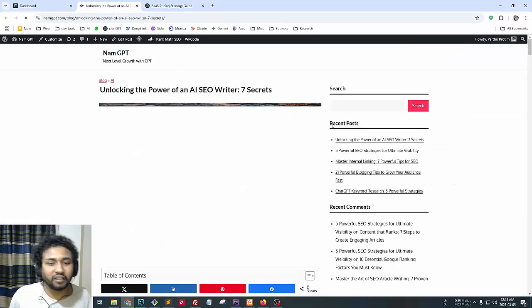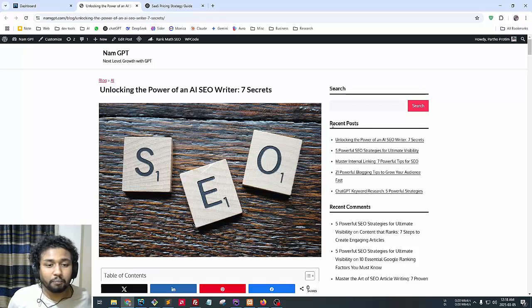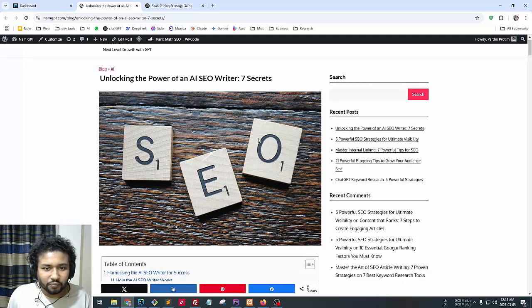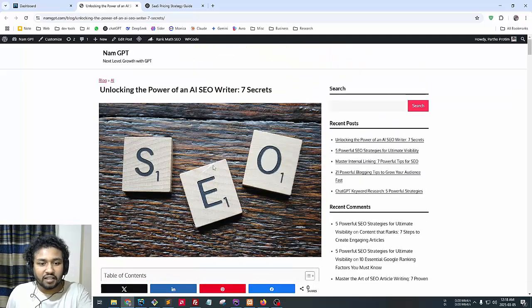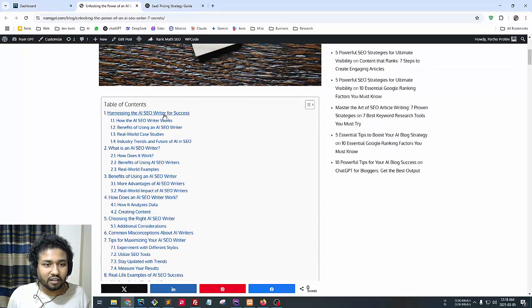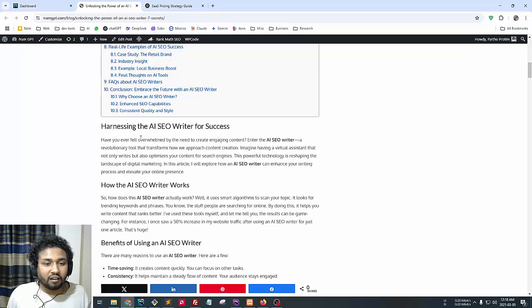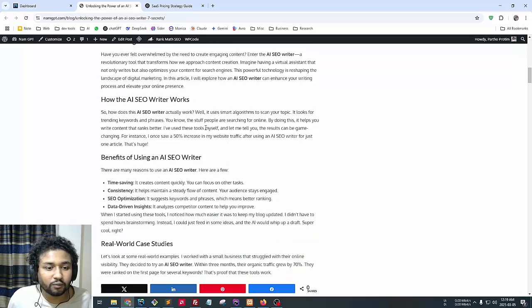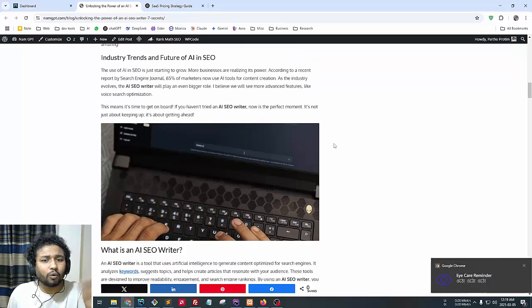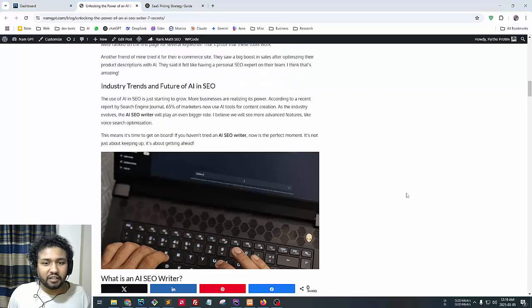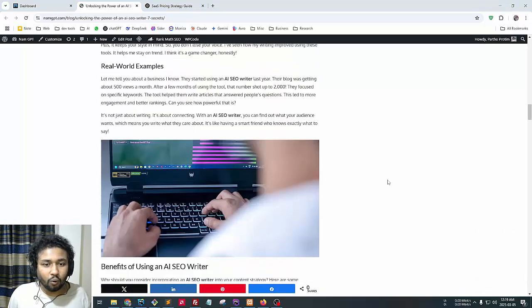So here is the article, unlocking the power of an AI SEO writer, 7 secrets. Let's see. This is the featured image it has added automatically. This is the table of contents, harnessing the AI SEO writer for success. Have you ever felt how? You see, it's well formatted and it has added images by its own.